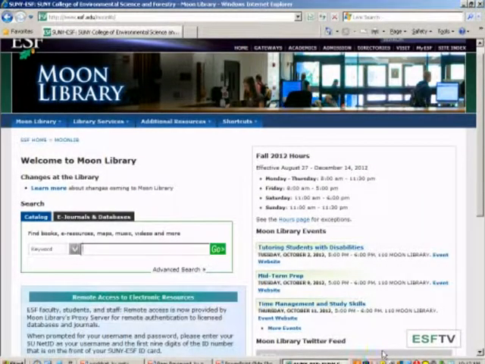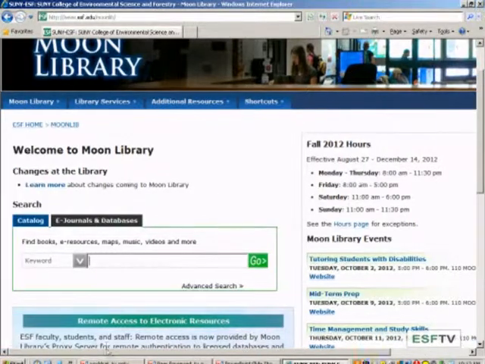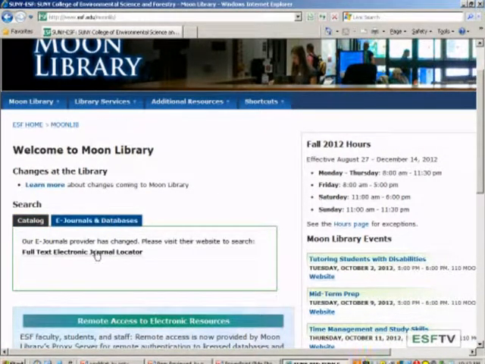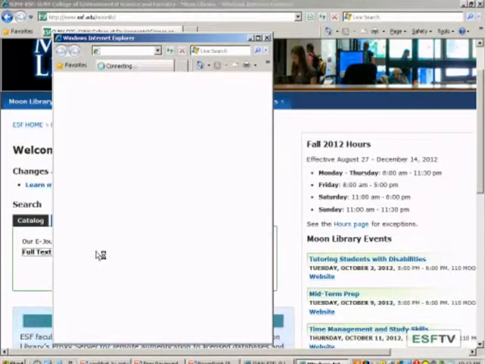So again, I'm at the Moon Library homepage. I'll zoom in here to show you where I'm going to click. There's the tab for e-journals and databases, and I'm going to click on that option to get into our e-journals and databases.